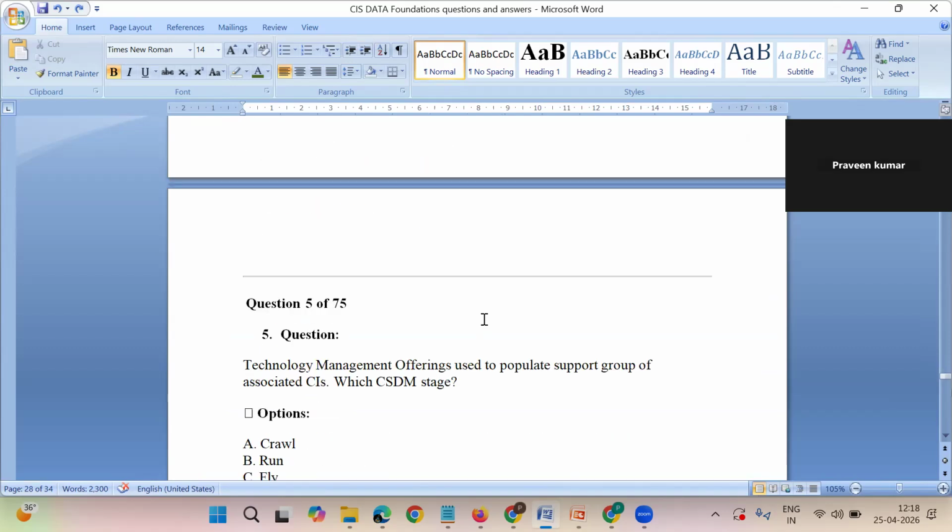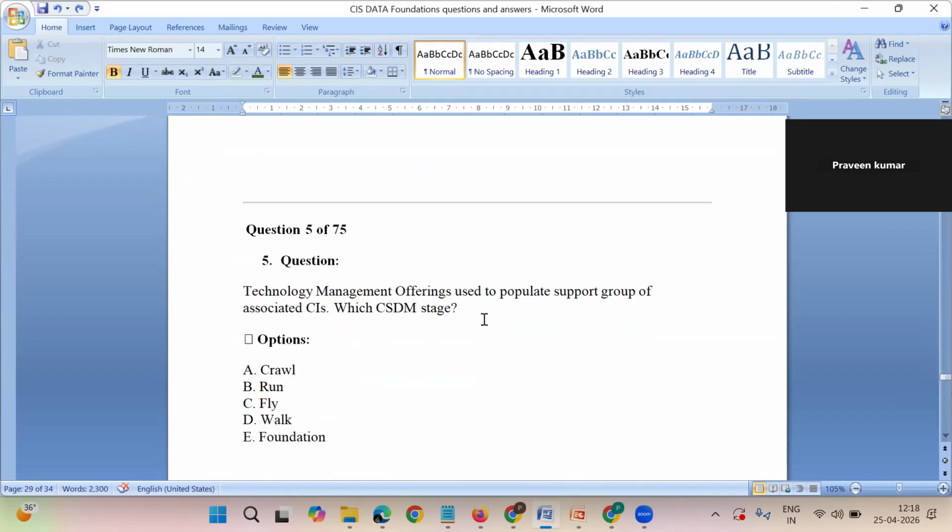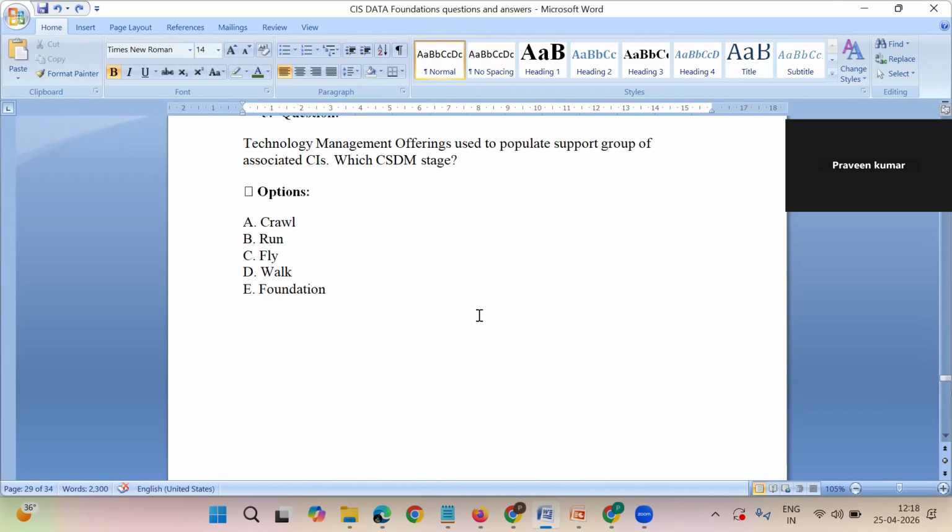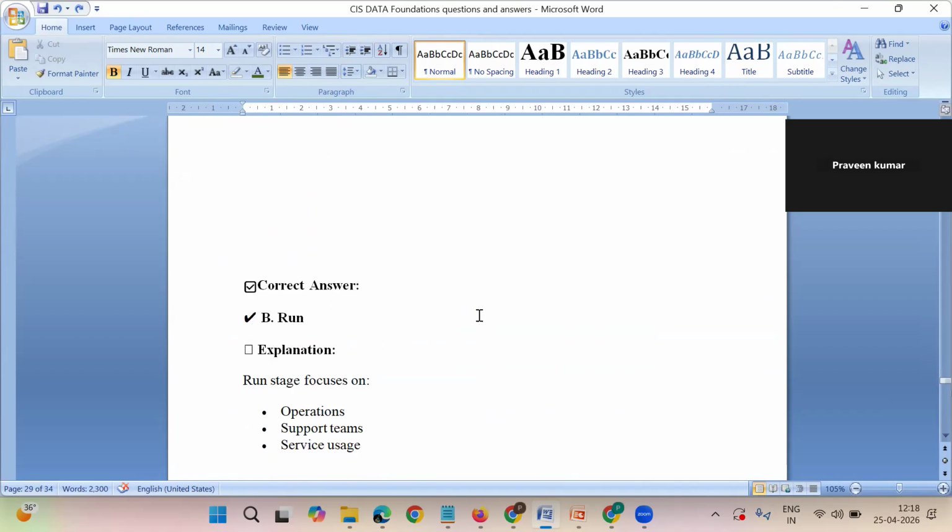Next one. The fifth one is technology management offerings used to populate support group of associated CIs. Which CSDM stage is this? Option A, crawl. Option B, run. Option C, fly. Option D, walk. Option E, foundation. The exact answer is option B, run. So what will run do? The run stage focuses on operations, support teams, and service usage.